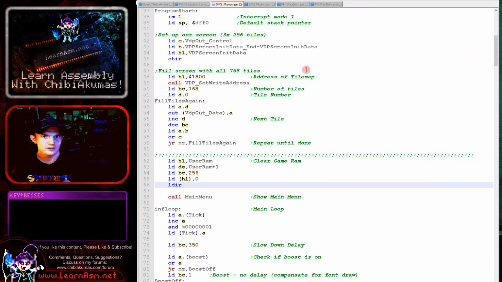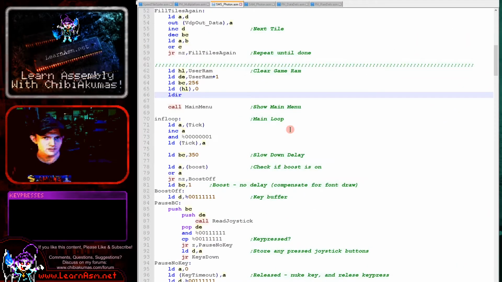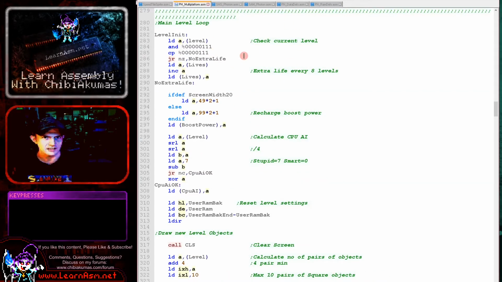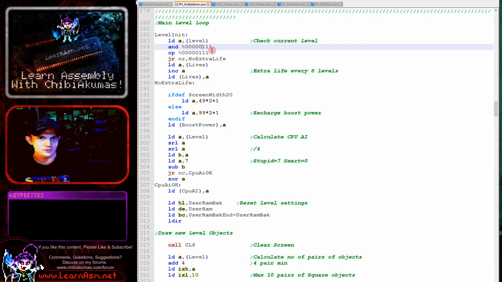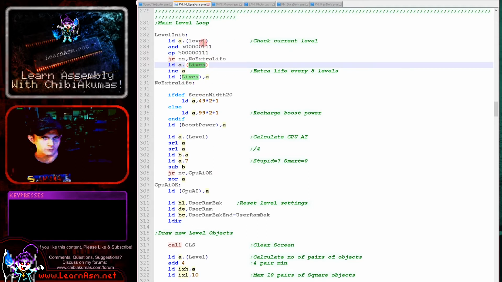Here we go. So we're going to be looking at the sections from here, this level initialization. Now, this is run at the start of every new level, whether it's the start of a new game or when you've won a previous level. So the first thing we're doing here is checking the level number, because every 7 levels we're going to give the player a new life. Good for them. So we're just checking here by masking the bottom 3 bits of the level, and we're incrementing the life counter if we're at a level that's a multiple of 7.